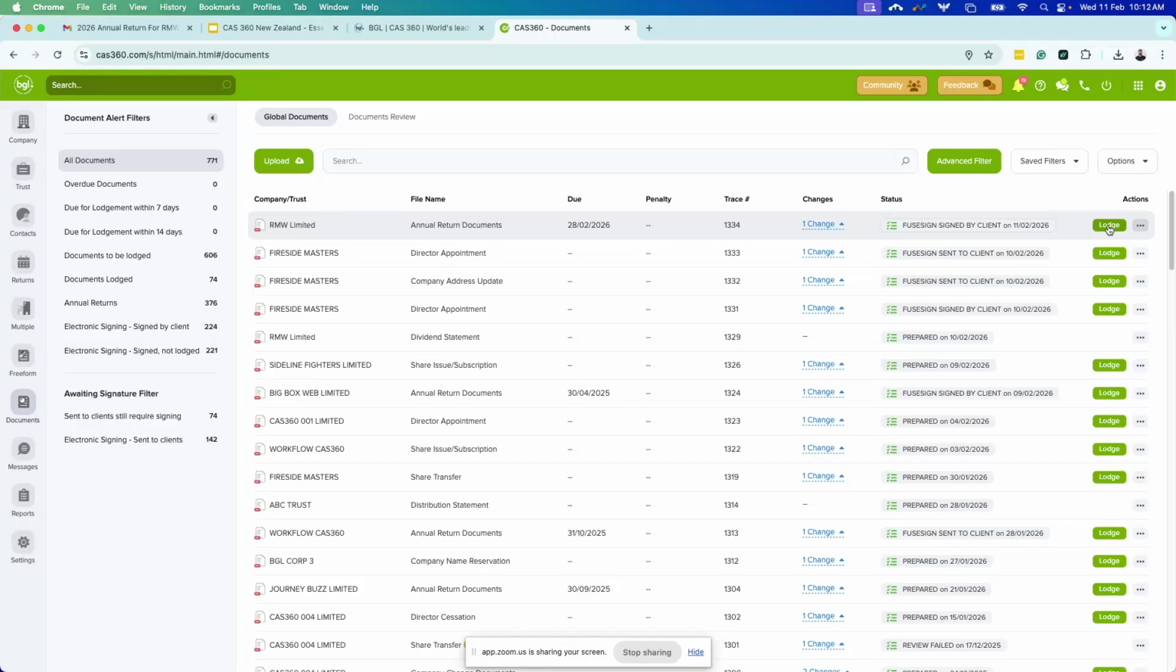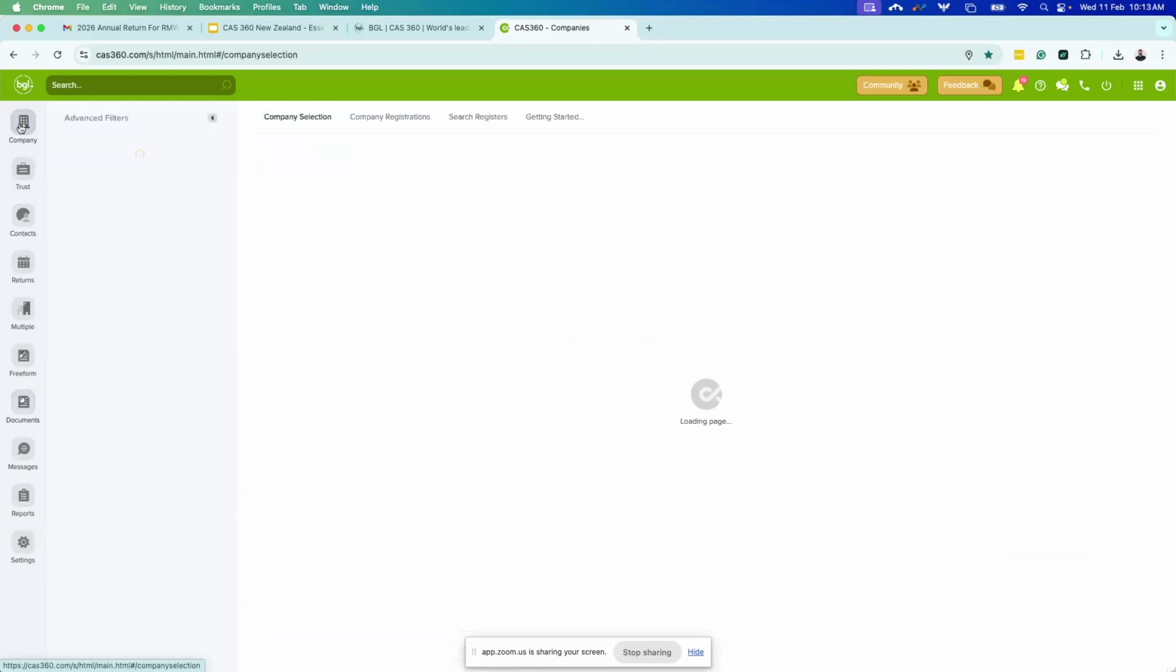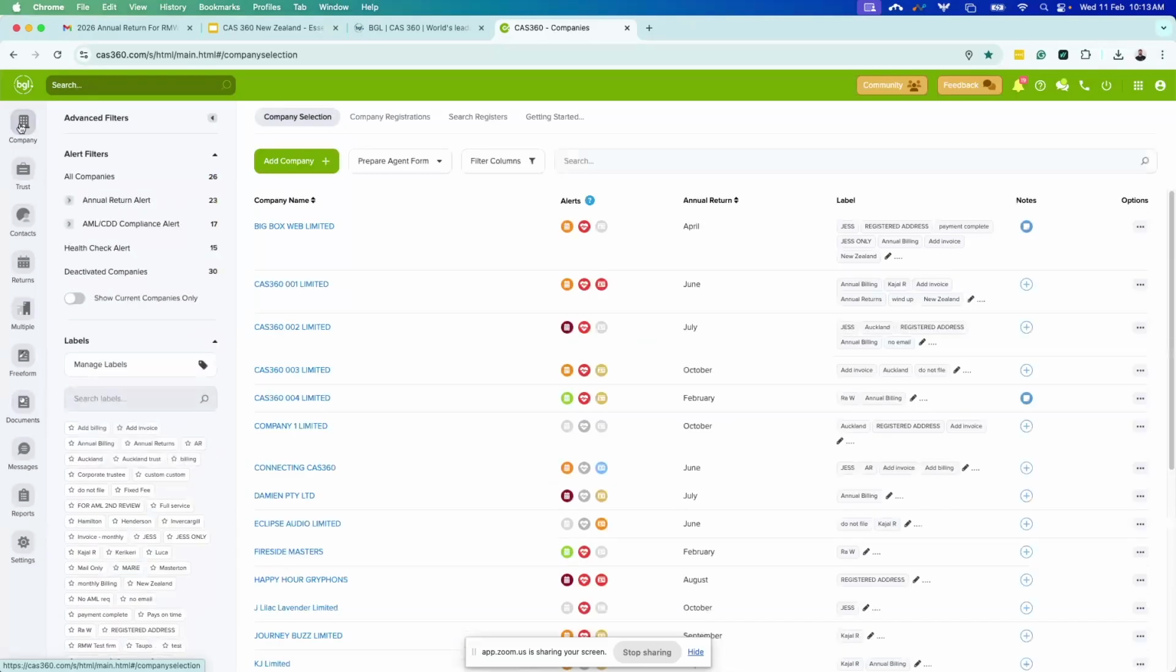So what I'm going to look at running over next is the director or office holder changes and some of the processes and options you have available there. So if you are looking at making any changes for a company and their directors, you can simply head to your company screen and go ahead and select the company you might be wanting to make those changes for. In today's example, I'll be using CAS 360-004.